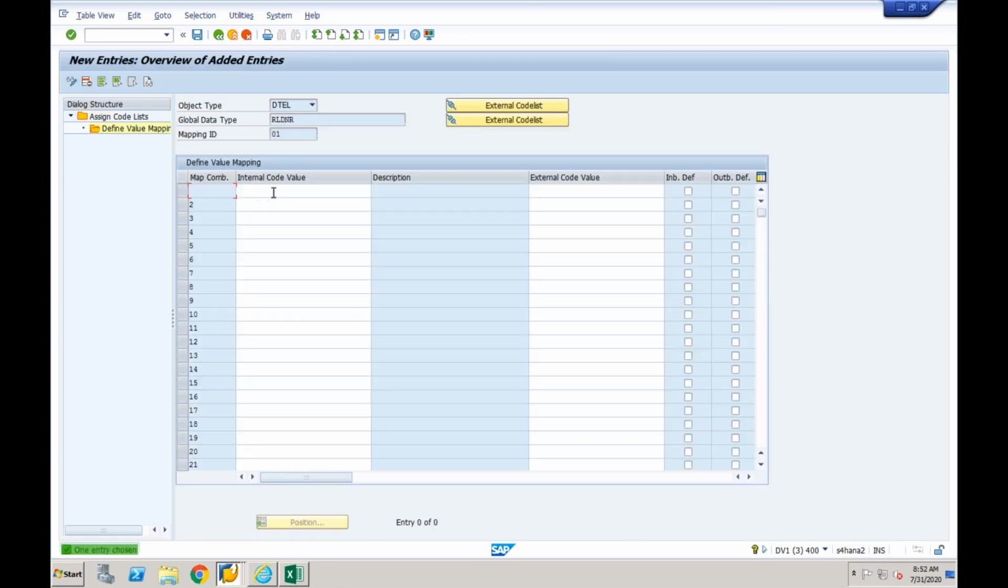Mappings, new entry, ledger, right? So 0L would be assigned to 0L. Okay, so this is a ledger setting. Whatever is posted in 0L in the source system, it will get replicated in 0L in the target system. And by default, whatever will be posted going forward in 0L will also get replicated in 0L itself. Okay, save it.